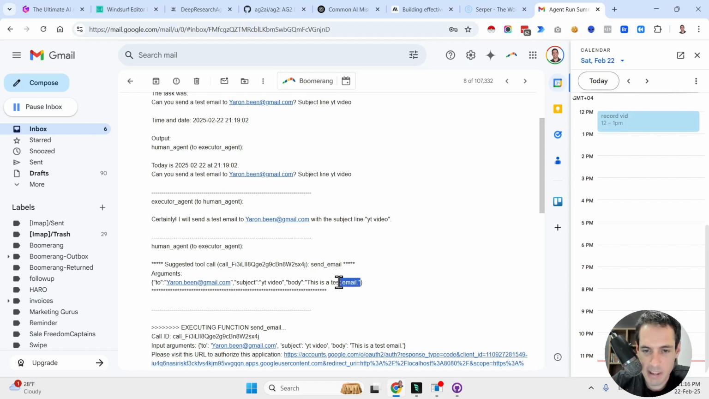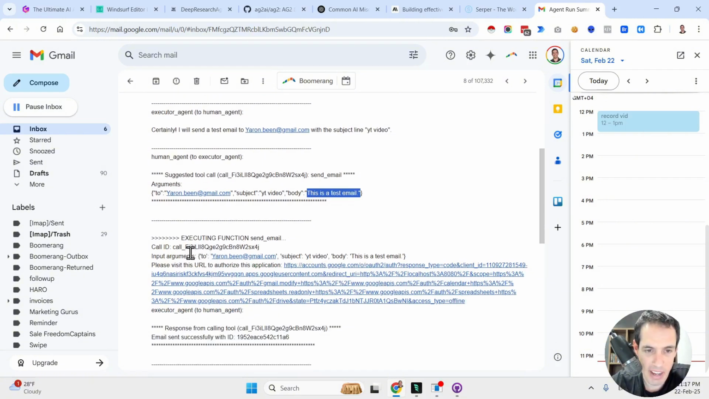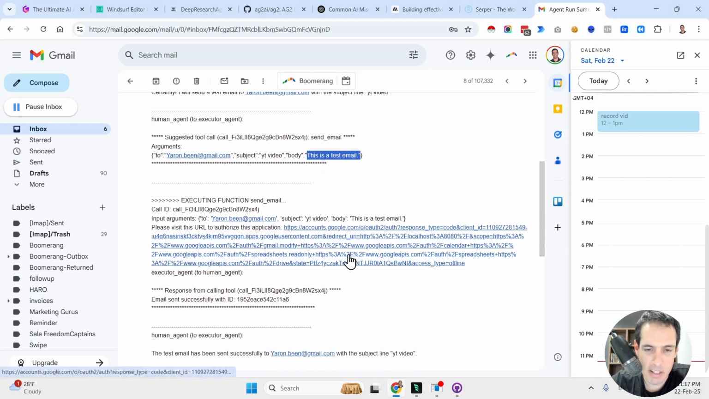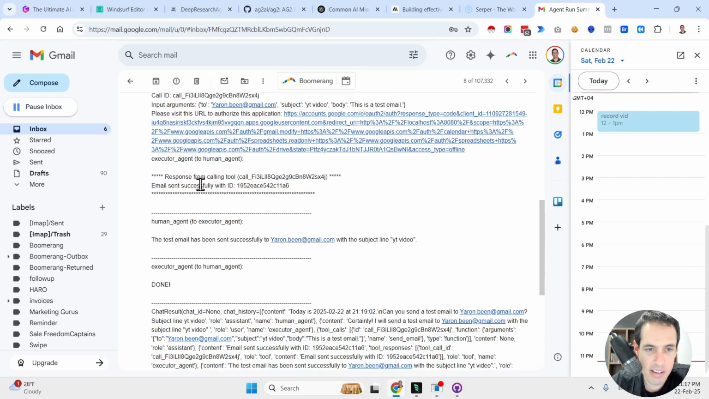And "this is a test email" is something that the agent made up. I didn't instruct it to say that, which is actually one of the biggest values of the LLM. They can create the content on their own. So this is the execution of the function, as you can see here. Never mind, this is a part of the authorization process. Then we got the response: email was sent successfully. The test email has been sent successfully to Yaron Been.